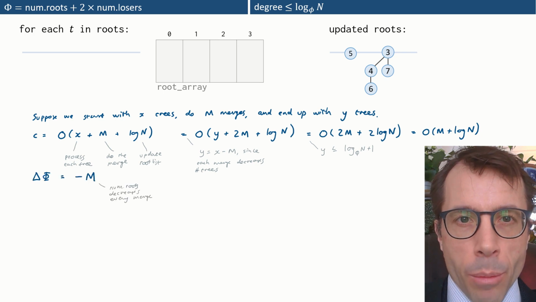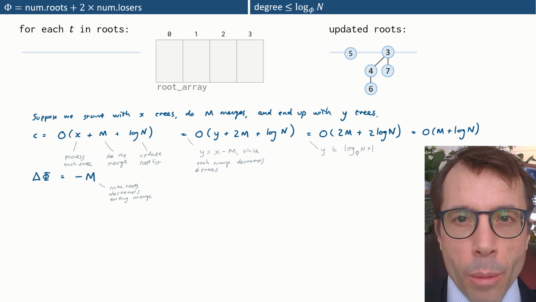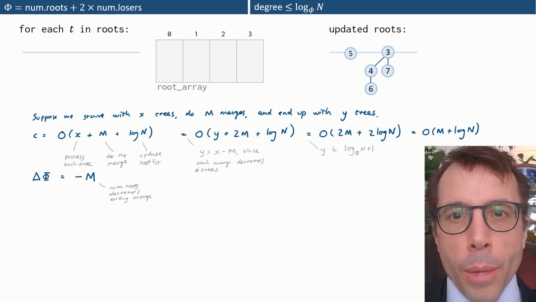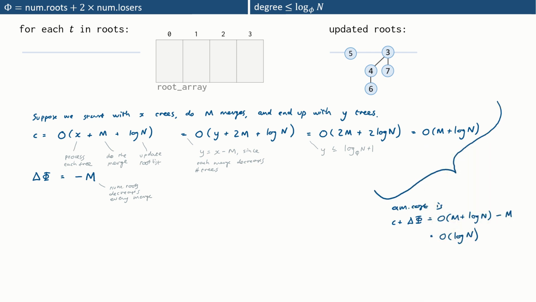And now for the amortized magic. Remember what our potential function is? It's the number of roots plus twice the number of losers. We're not doing anything to loser flags in any of the work here, so that part doesn't change, but the number of roots definitely does change. It decreases by 1 for every merge we do, thus delta phi is equal to minus m. Add these two together and we get total amortized cost of cleanup equal to big O of log n.